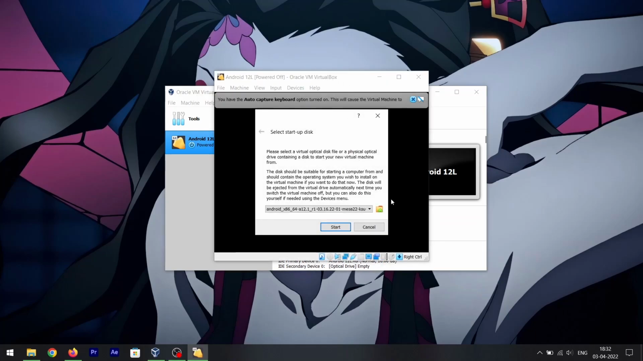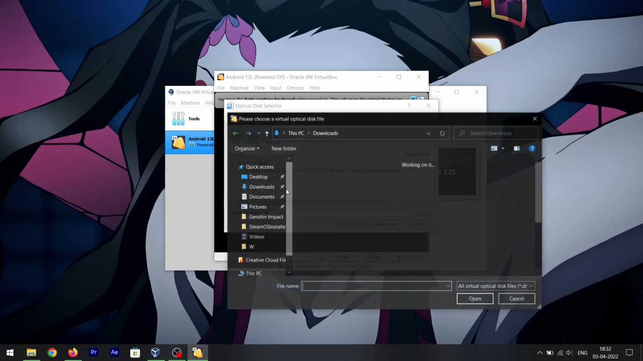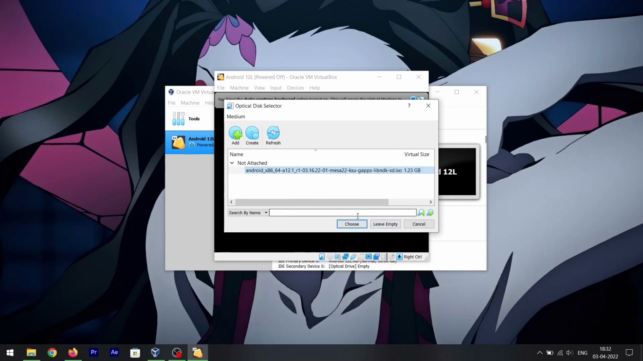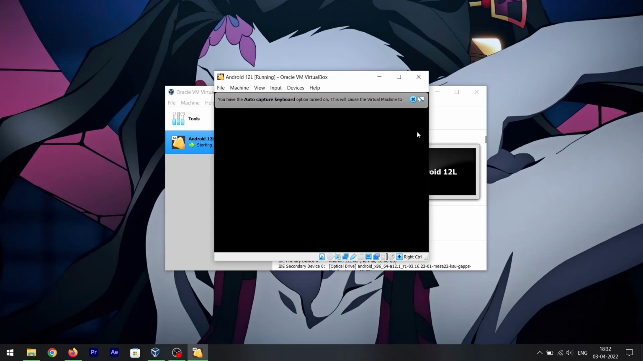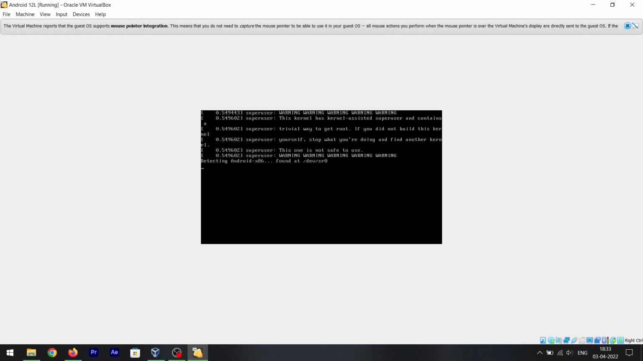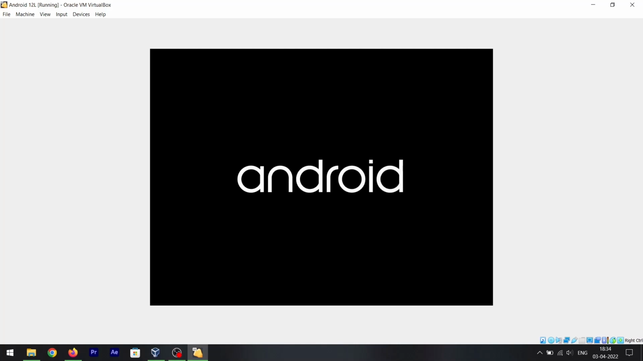Once you run the machine for the first time, it will ask you for a startup disk. Just click the icon right here. Click on Add from here, select the ISO file, choose, and click on Start. And once you're here, you can select from a bunch of options. You can directly install it, or you can just run it without installation. I'm going to do that. Just wait for it to boot up, and there you go, there's the boot animation, and in a couple of seconds it will boot up.